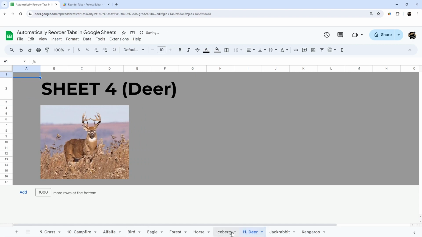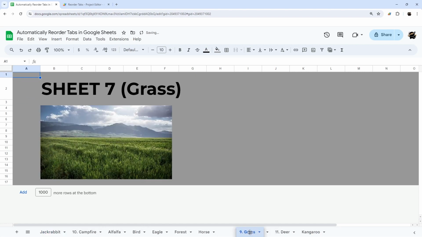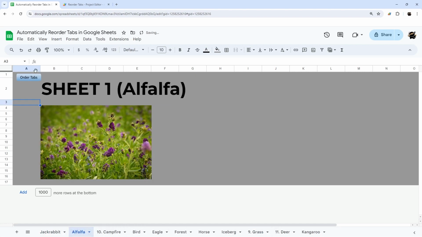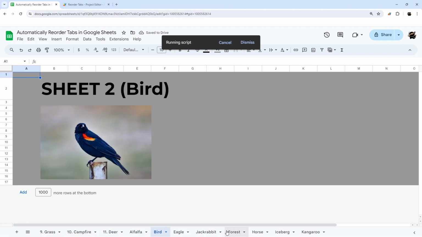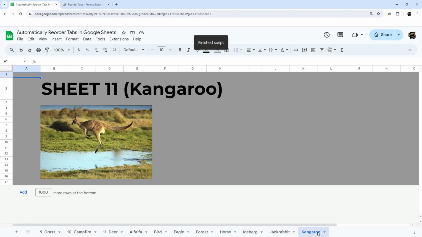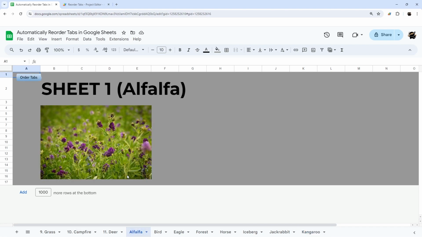So let's go ahead and just upset this a little bit, make sure we can actually tell that it worked. And then order tabs. And then there we go. And it resorted them. So that worked great. So I also showed you how to do a menu item.